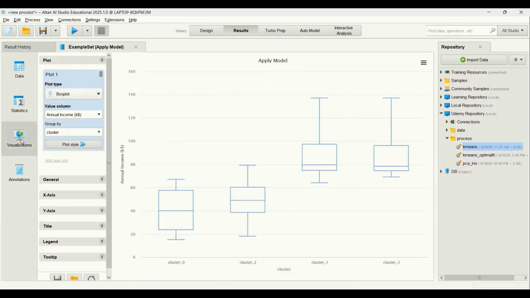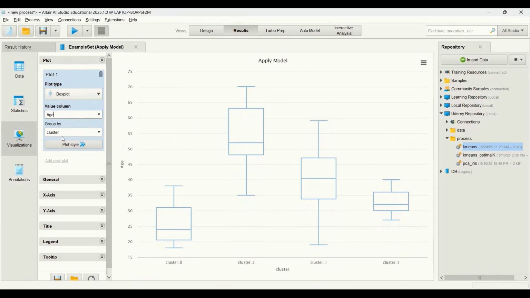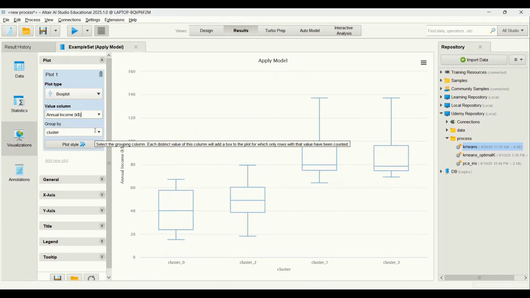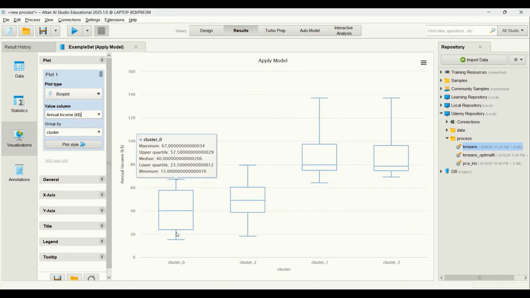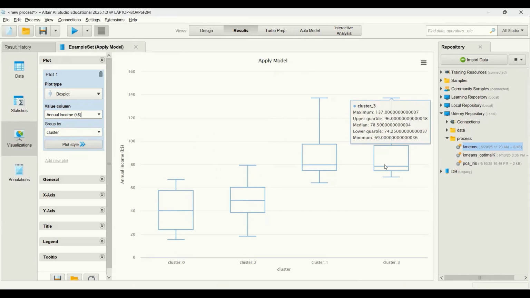Let's go to the visualization. And as you see, the box plot is the plot type. And on the value column, we can choose any of those features that we have and group by cluster. For example, in terms of age, cluster 0 has the lowest average, or the youngest customers, and cluster 2 are the oldest ones. And if we change this value to, let's say, annual income, then we see that cluster 0 has the lowest annual income, while cluster 1 has the highest annual income.